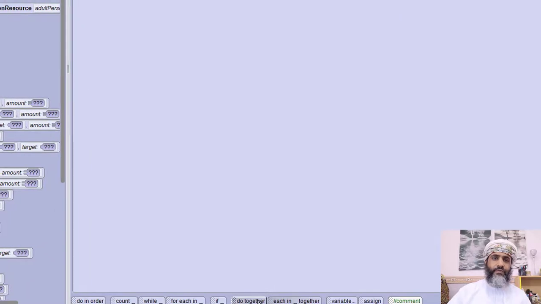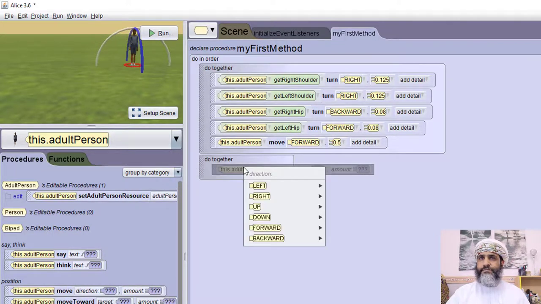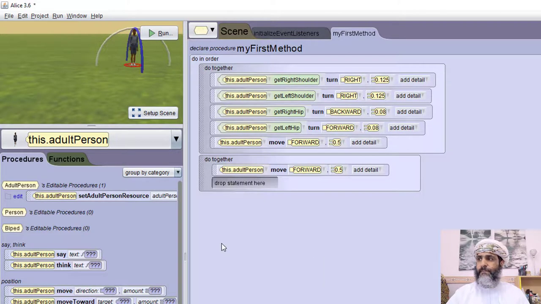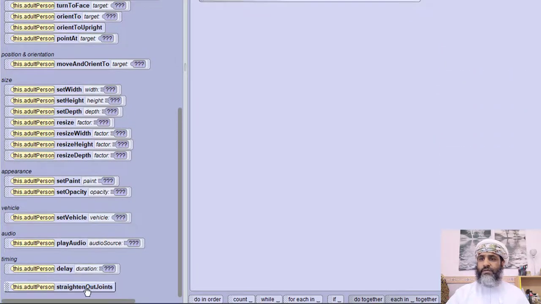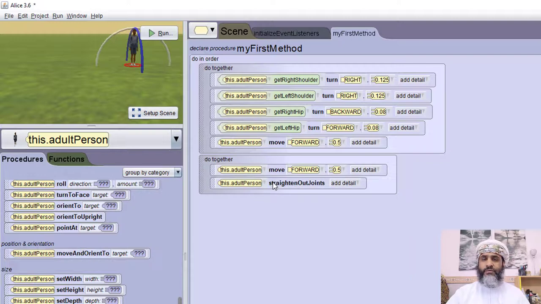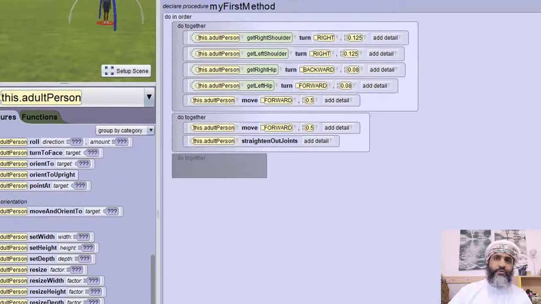Let's have another do together here, and use move forward again. Forward 0.5, then the last code here in adult person, straighten out joints to put everything back to the previous or to the initial situation. Then another do together.